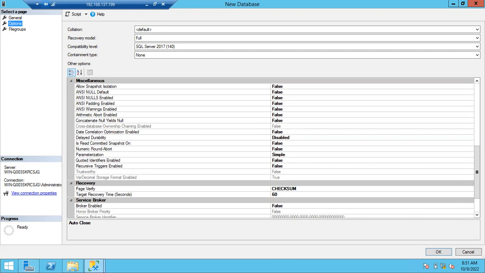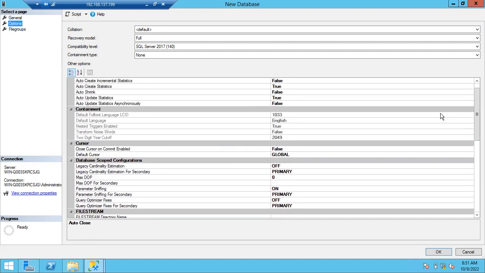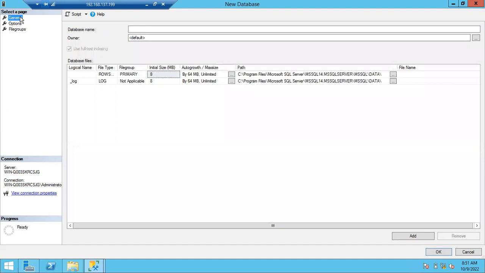Why can you create a database that quickly? Because indirectly you are renaming a copy of the model database. This is actually a copy of the model database. If you want to create a new database, you select the new database option, right click, new database. So a copy of the model database will be created and you are renaming the copy of the model database. That's why by default you are getting these values. You can see 8 MB, 8 MB, 64 MB, 64 MB, path, right?